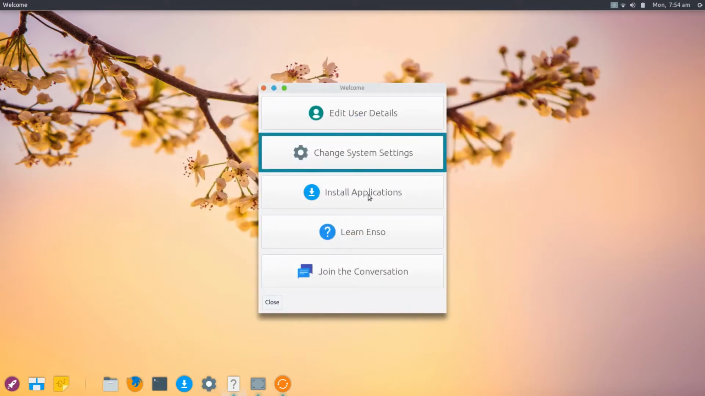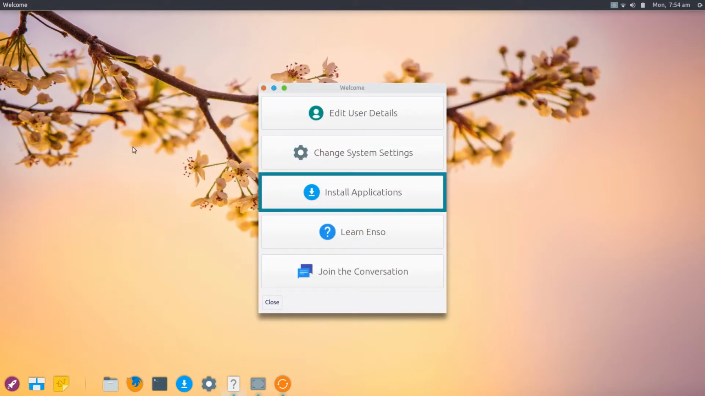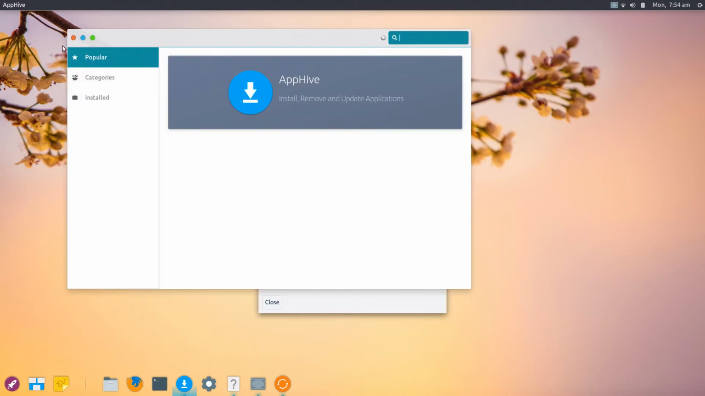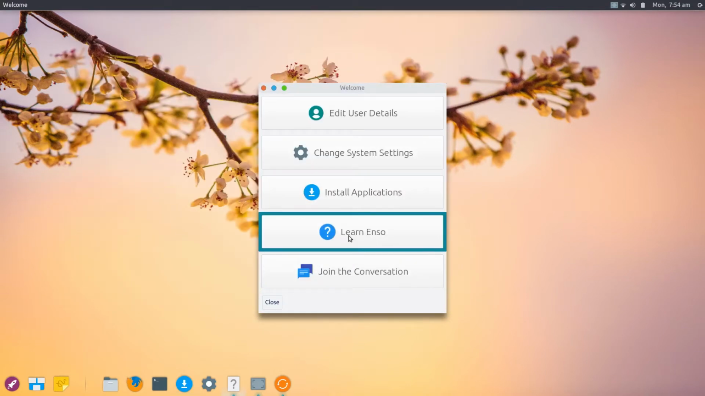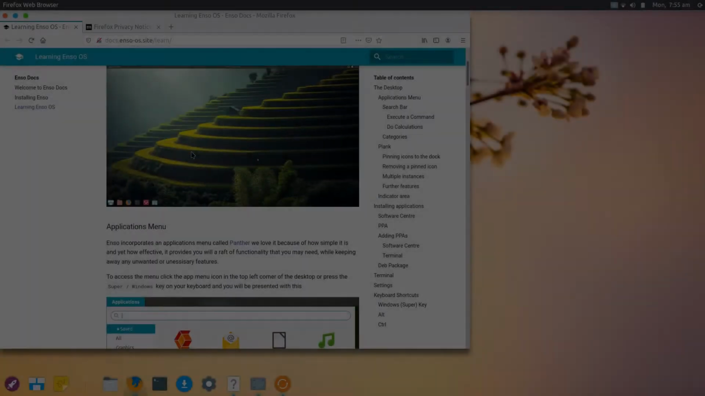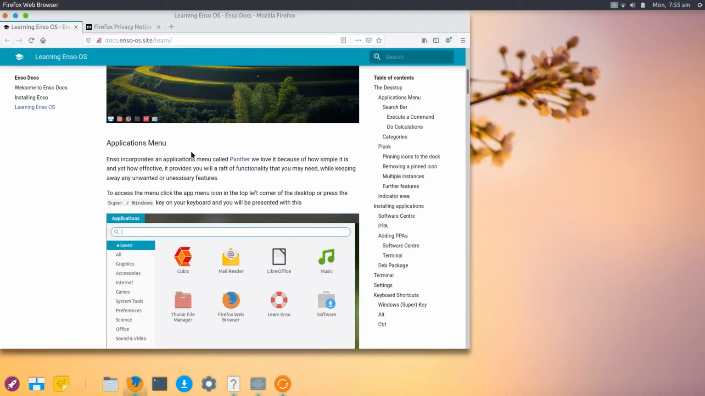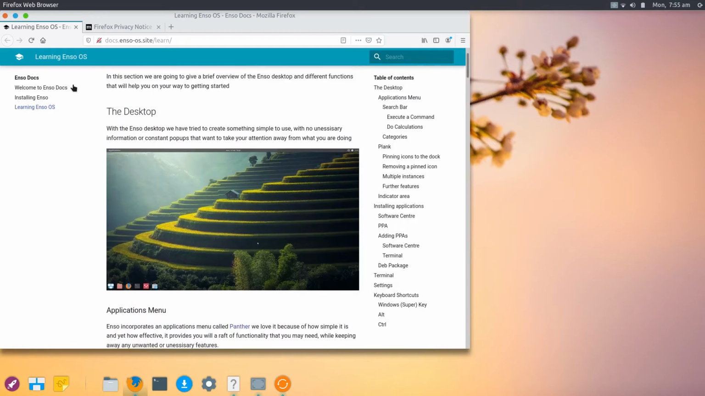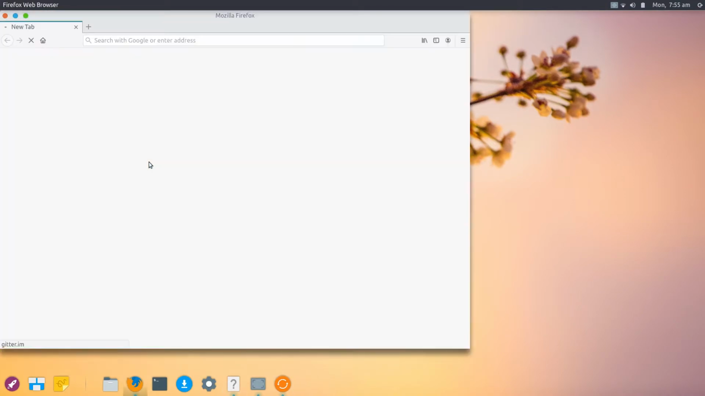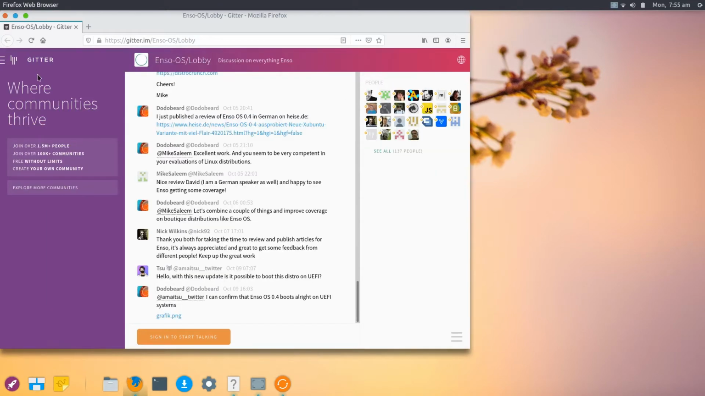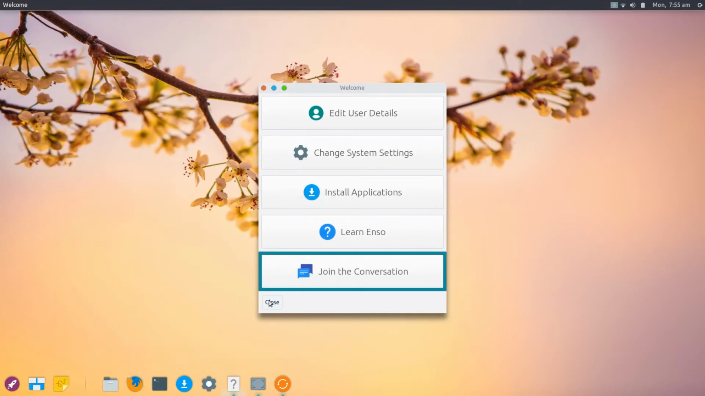System settings, install applications, which will probably take you to the App Hive, okay, which I'm very keen to look at later. Learn Enzo, where does that take us? Enzo OS website where you can learn all about Enzo OS, that's a nice touch. And join the conversation, don't know where that goes to. Gitter, okay. Never heard of that one. And we can close that.